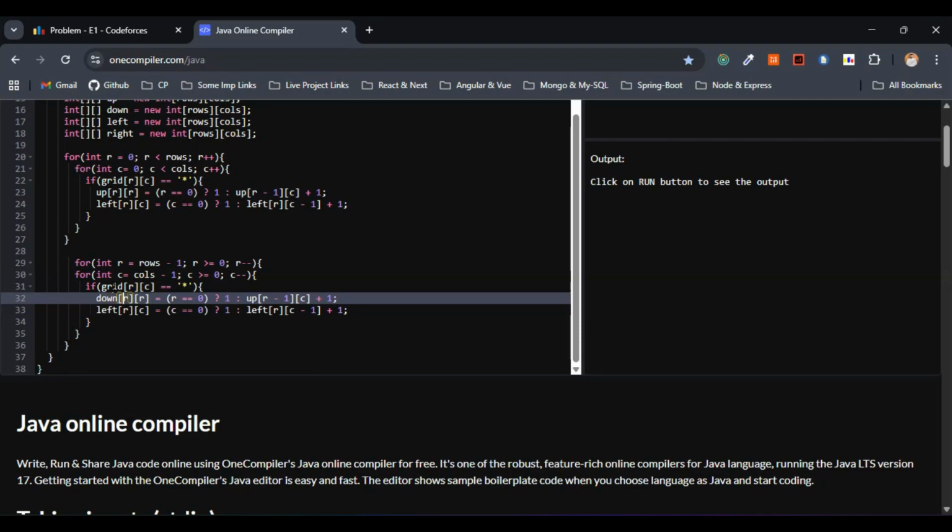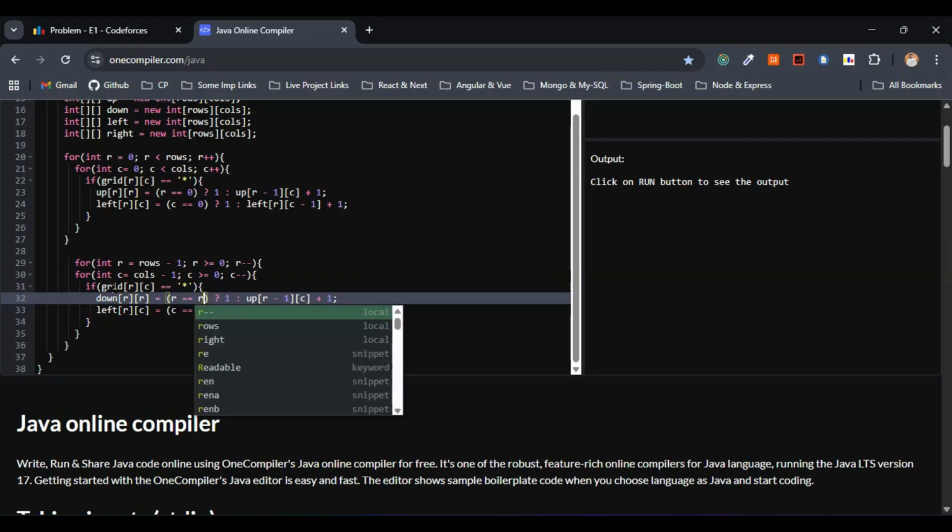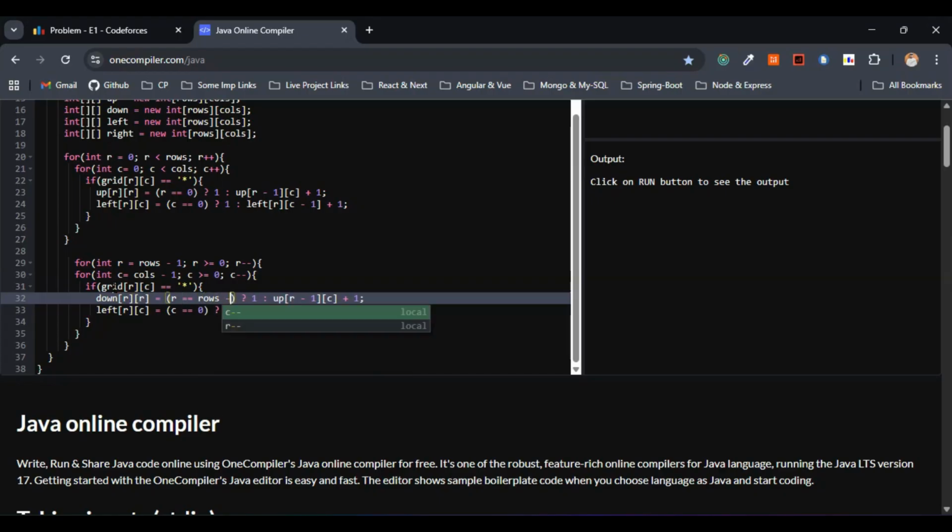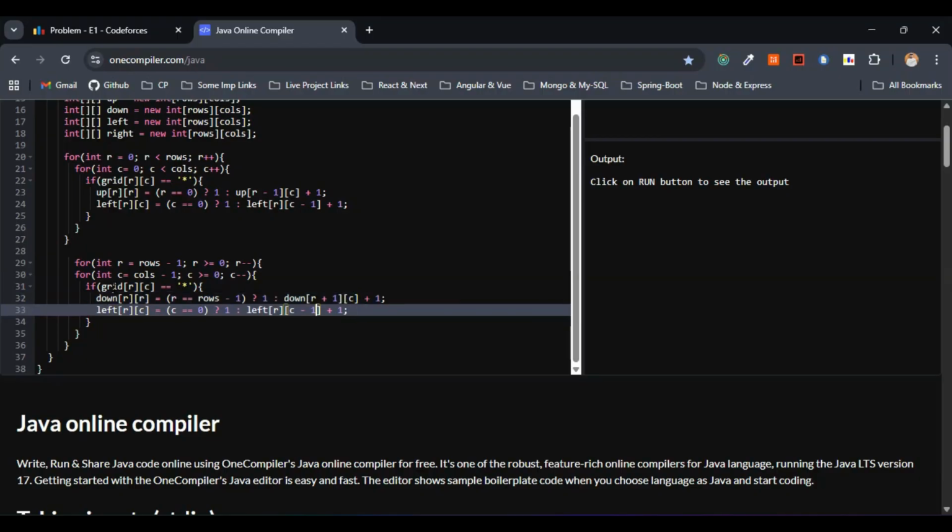So down of RC equals, R equals not 0, this will be rows minus 1. This is fine. Rows minus 1, then we have to display 1, else again I'll just change this one with down. This one will be, instead of r minus 1, let me go with r plus 1 here. C remains same, plus 1 remains same. So let me change this one for right as well. As we are dealing with down and right, I'll just go with right here.